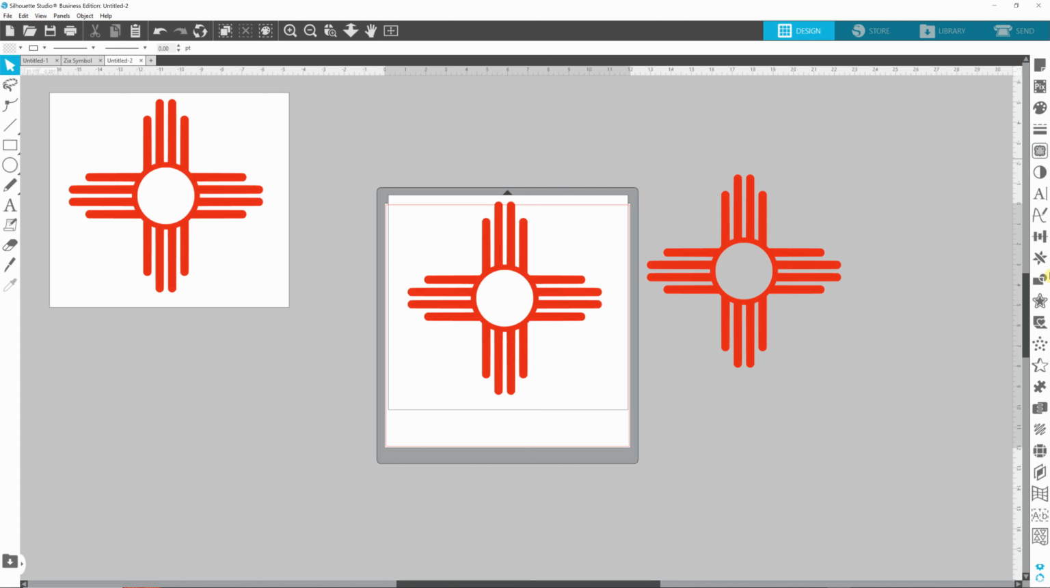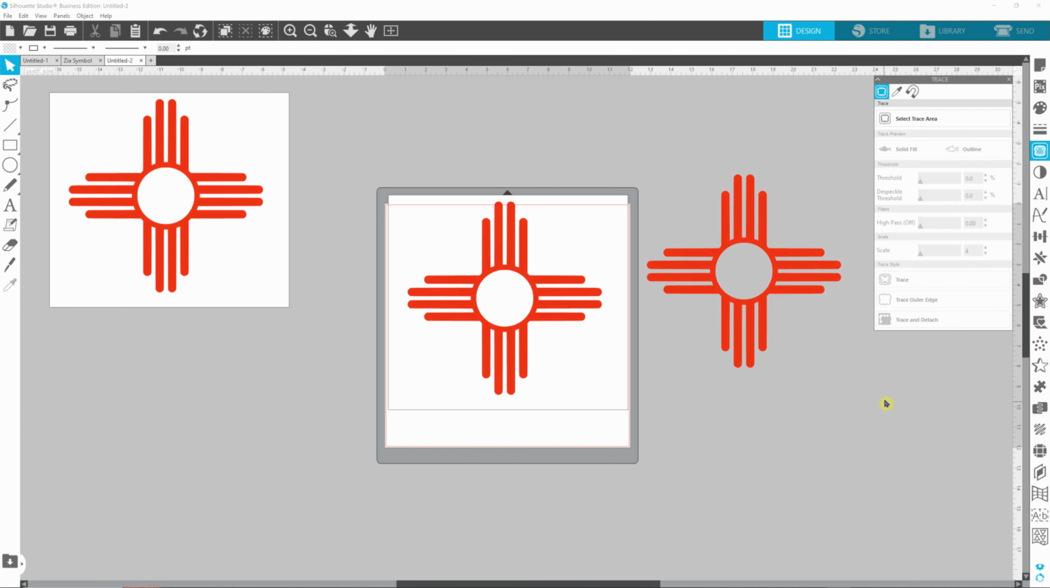So, okay, the first thing we're going to do is trace this image. We're going to turn it into a vector object. So here's your trace panel over here. It's going to ask you to select the trace area.